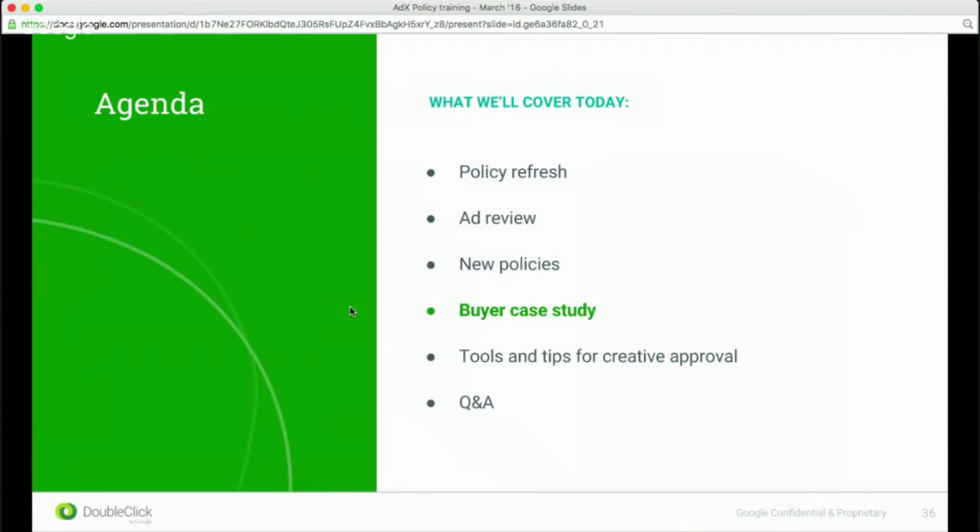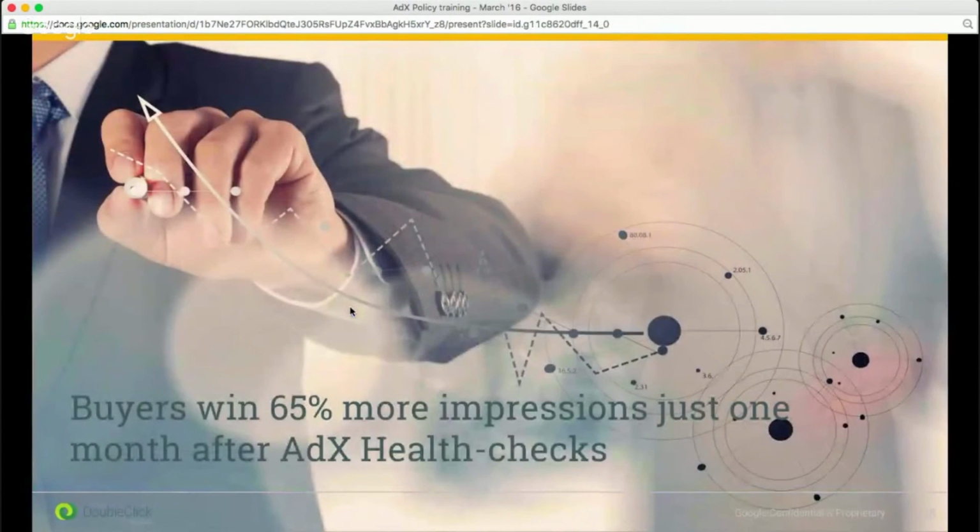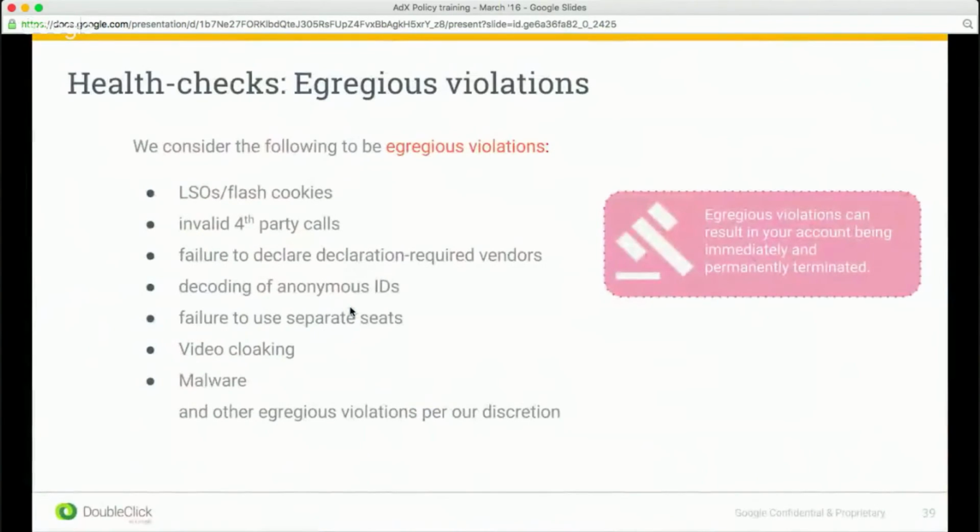Okay, so moving on to the buyer audit case study. What we've been seeing recently since we've rolled out these proactive buyer audits is that buyers win, on average, 65% more impressions just 1 month after an AdX health check. So, exciting stat, so let's learn more about it.